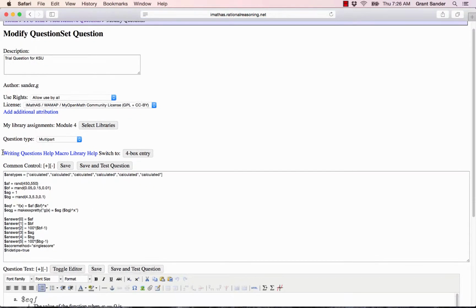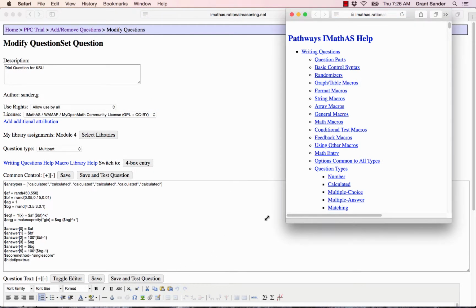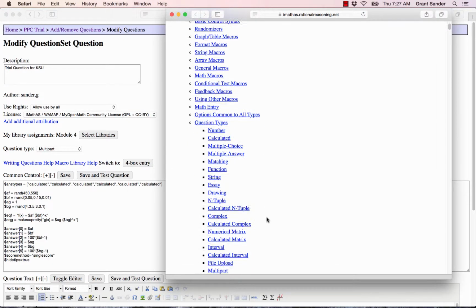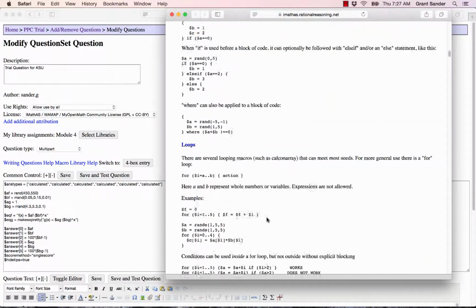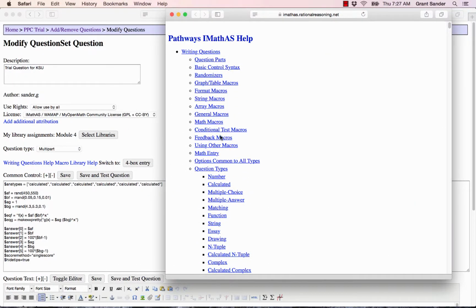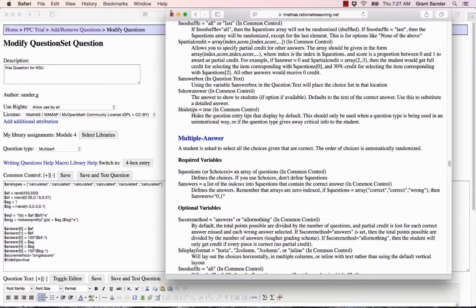If you're involved in writing questions, you'll notice that in this question editor window, there is a writing questions help. If you click on that link, it'll pop up this window, and this is just really great documentation on how to write everything. This will go through all of the basics of writing questions, and at the top there's a table of contents that you can click on to go to different parts of the document. So you can read through this. If you read through this whole thing, you'll get a pretty good grasp on how to write new questions.